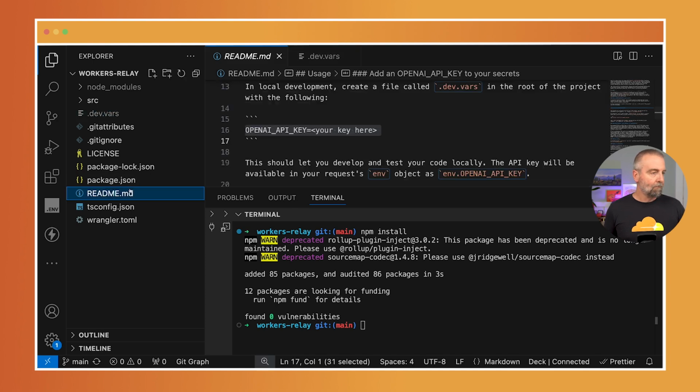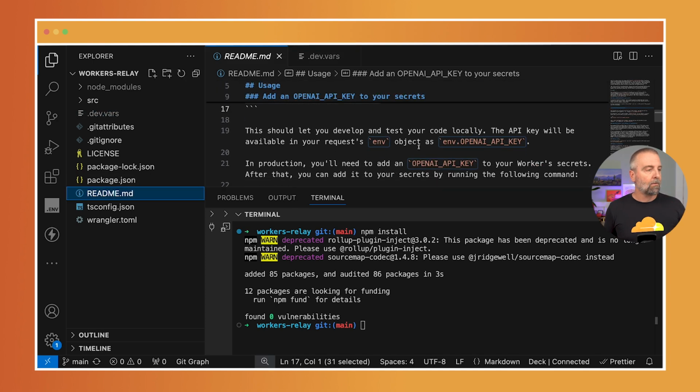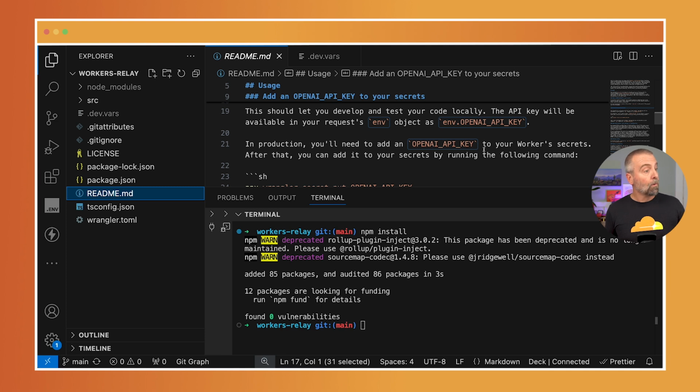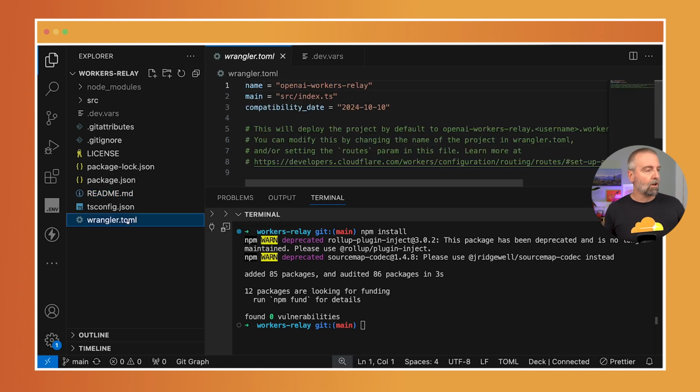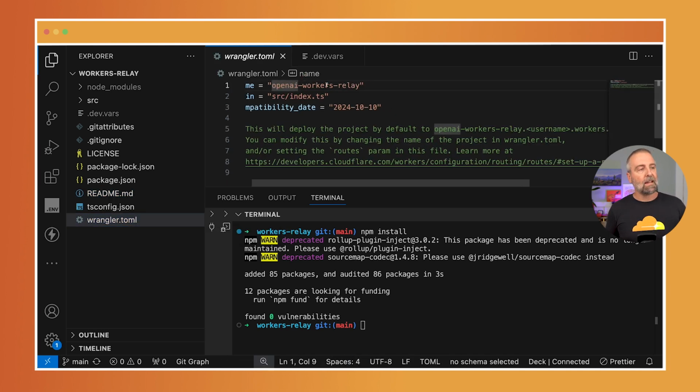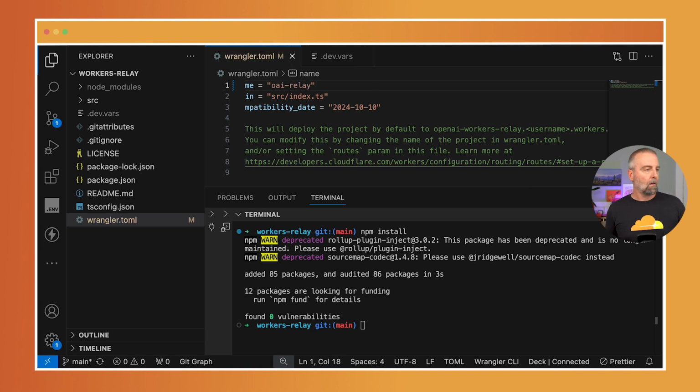And back to the README. In production, you'll need to add it to your worker secrets. So we'll do this here in a second. Before we get there, though, I wanted to show you this in the Wrangler toml. If you go into Wrangler toml, you can change the name here of what you need. So I'm going to call this, let's call it OAI Relay. And there we go. Okay, so now let's go ahead and add that secret.